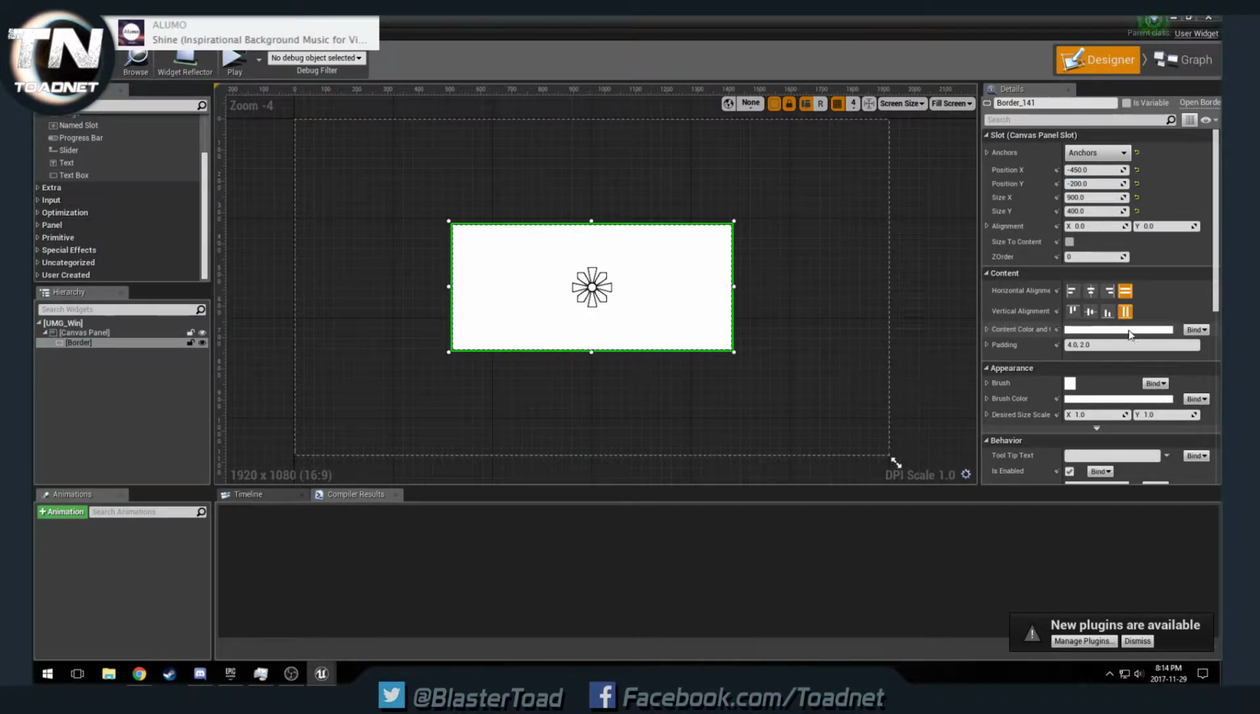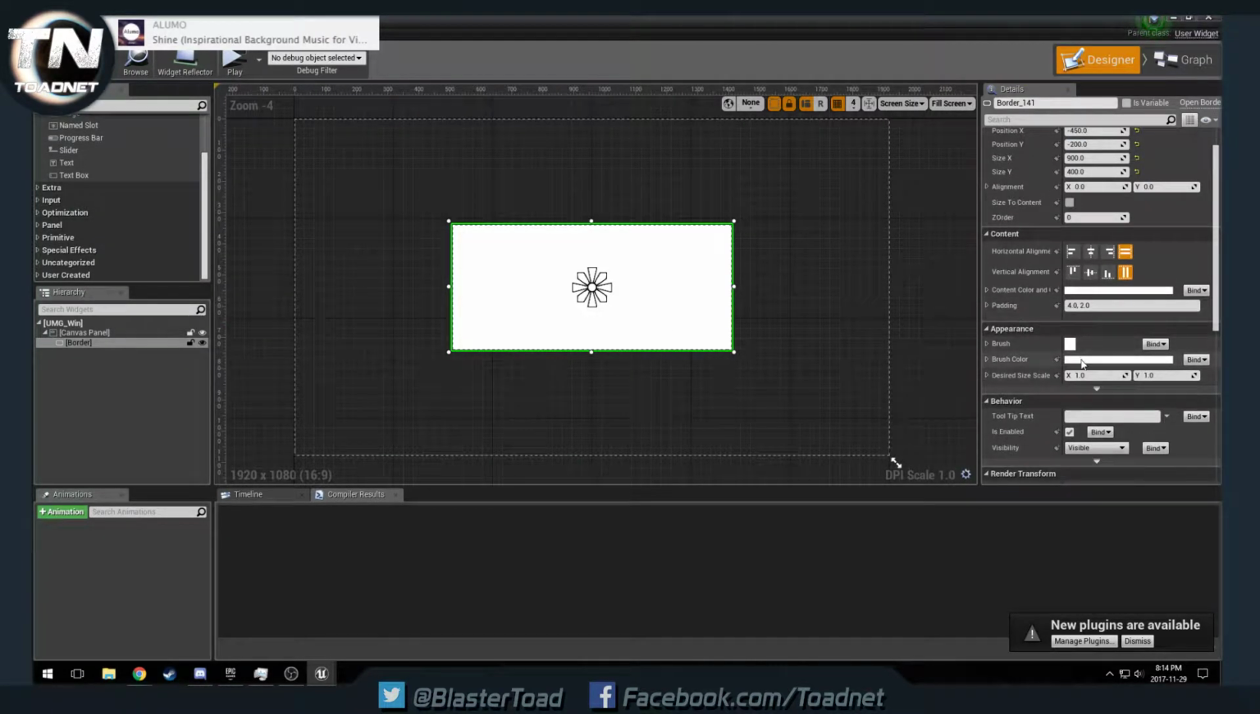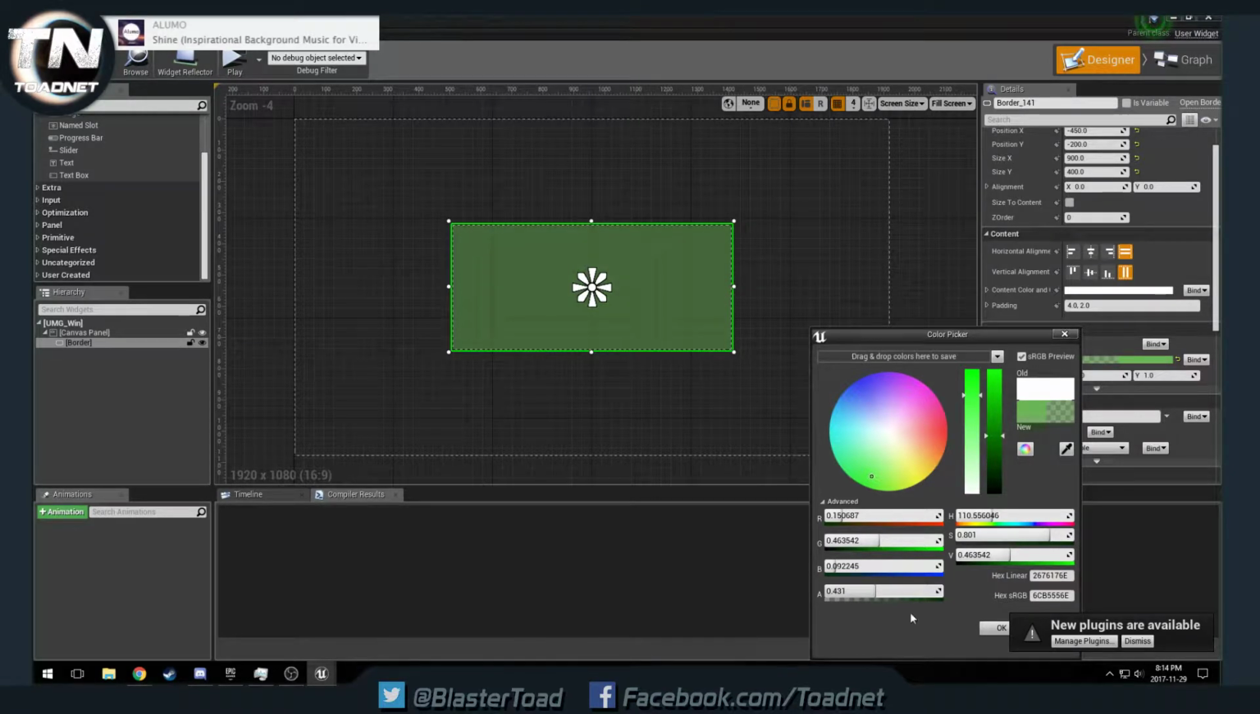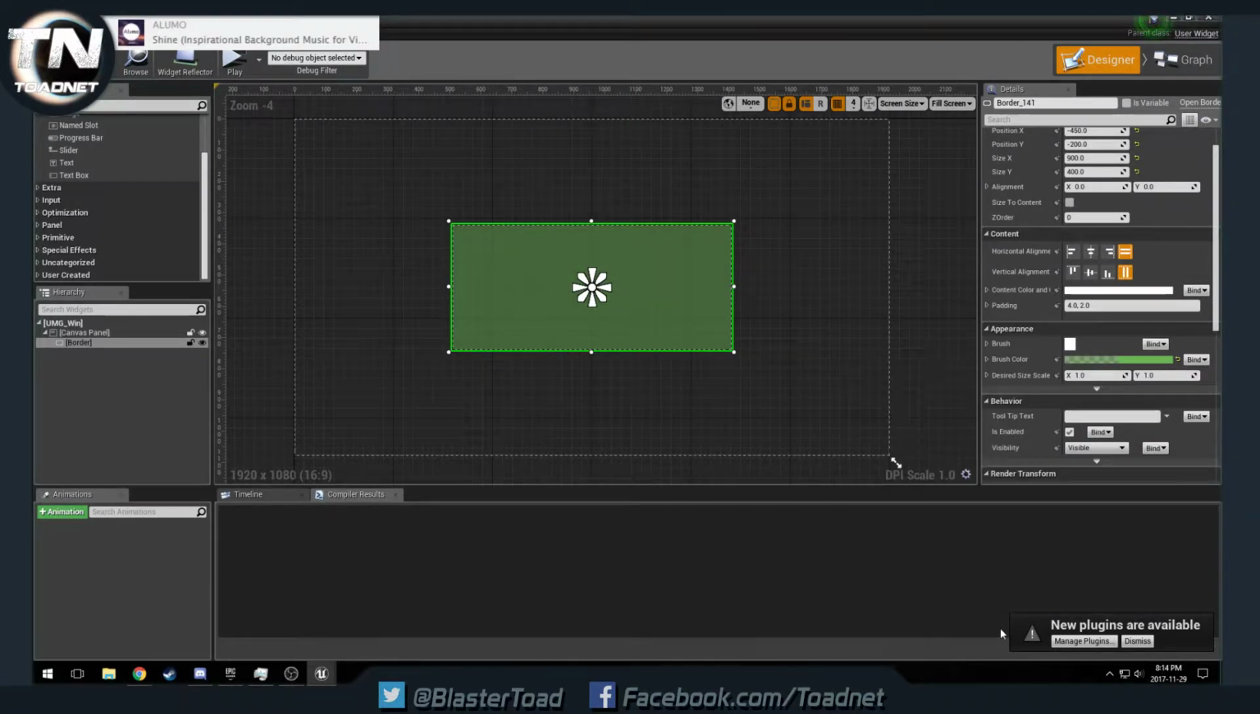And let's make this, I believe brush color is what I'm looking for. Let's make it like an interesting greeny color. But we're going to give it an alpha. There we go. Perfect.